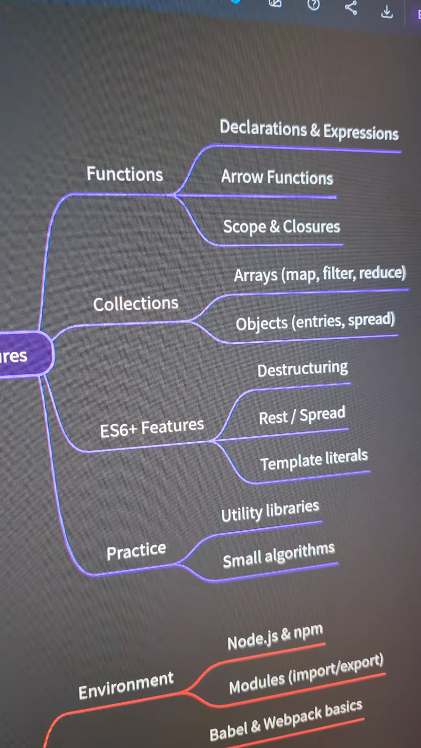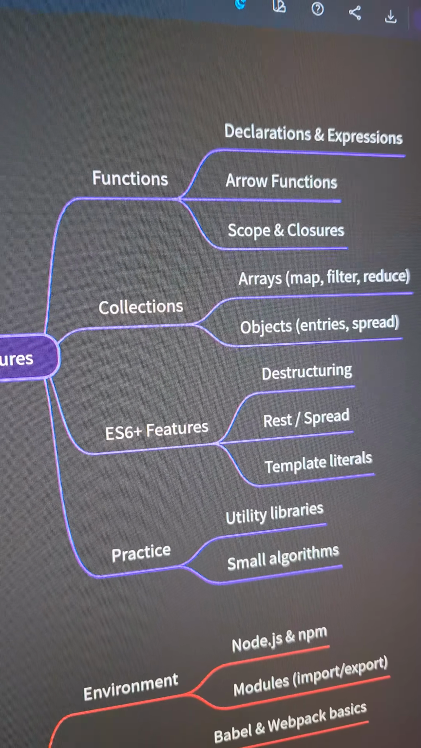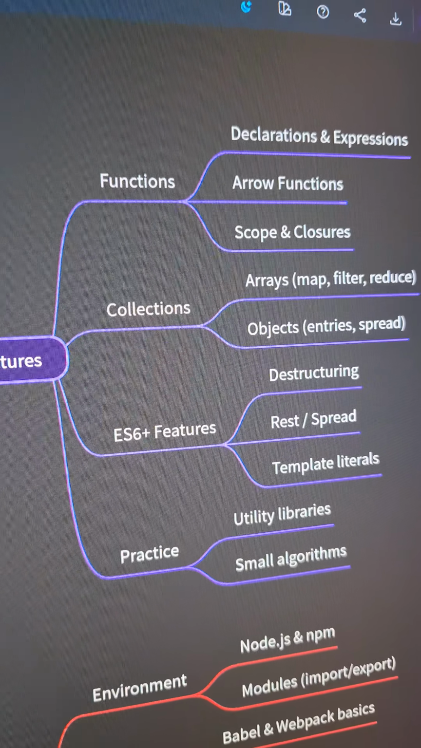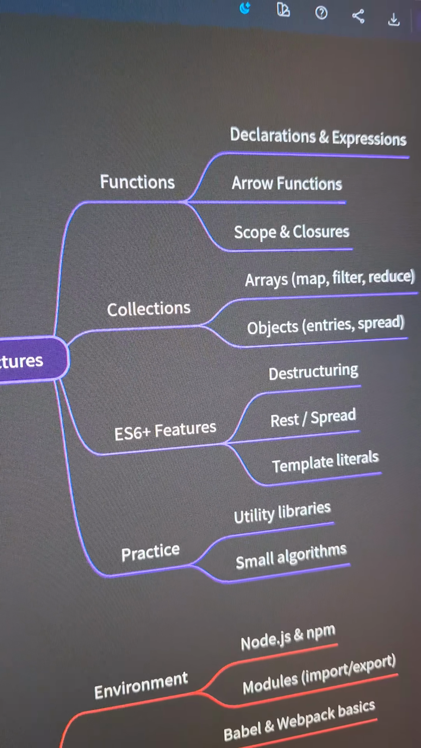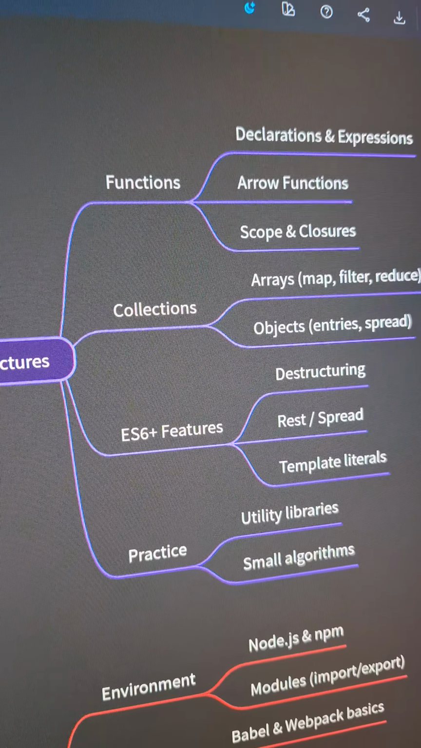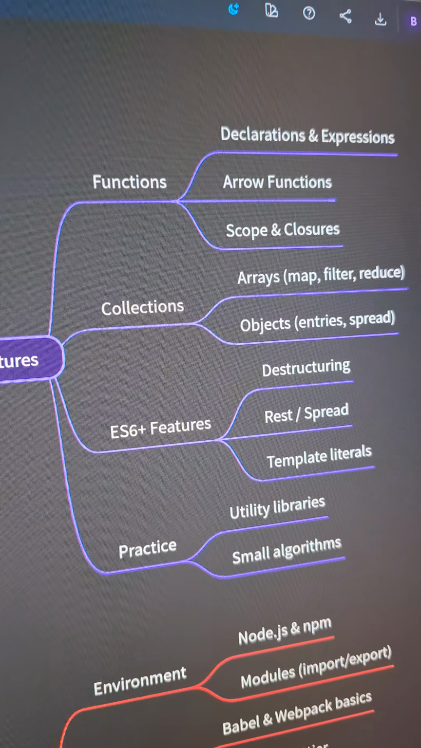You look at the collections, like how to work with arrays and objects, then the new ES6 features. So things such as destructuring, rest and spread, template literals. Again, these are common interview questions. Then you just practice with utility libraries and some small algorithms that you can build there.